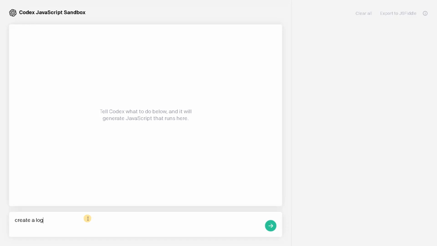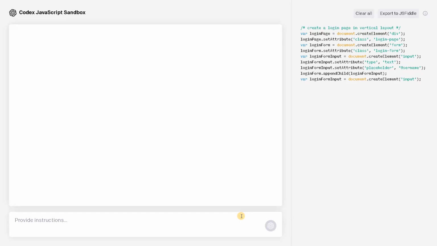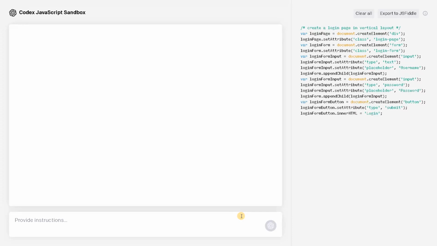Create a login page in vertical manner, vertical layout. So I just set it as vertical layout, but it's just providing the login page. Okay, if you have a form, let's add some image.